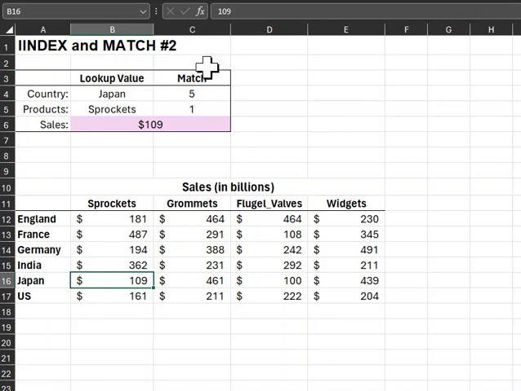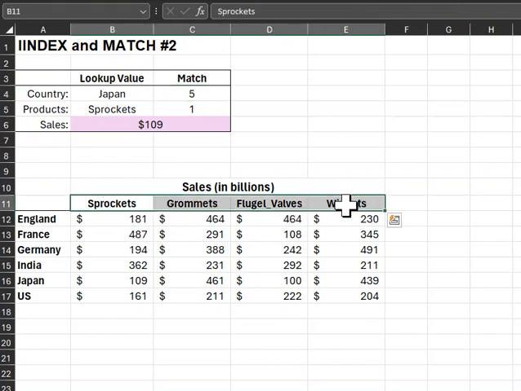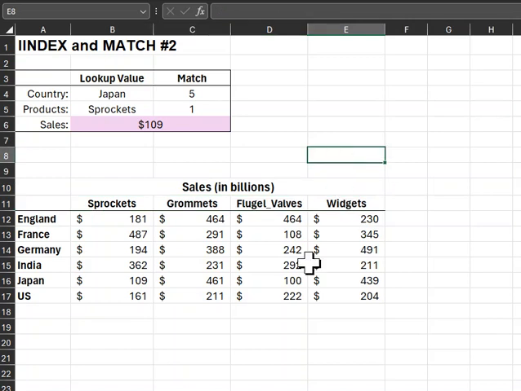In that regard, when we did the MATCH, I just provided an actual cell range. If you're doing more than 5 or 6 products, or depending on what you want to do, you may want to name those cells. So only these cells need to be named. And so that is a second example of using INDEX and MATCH.